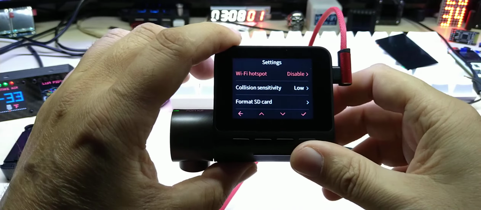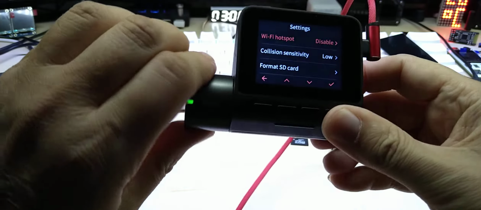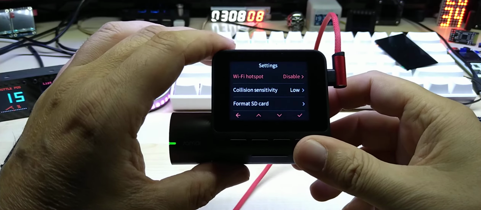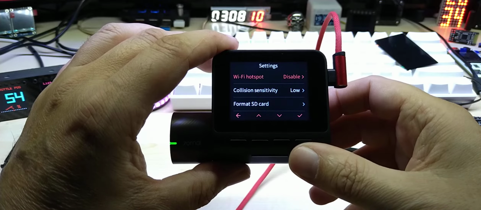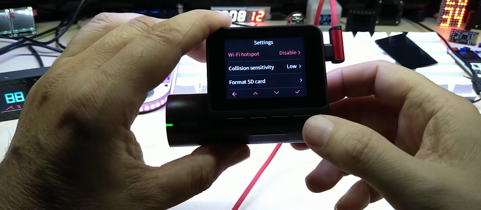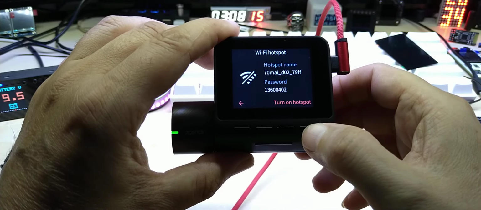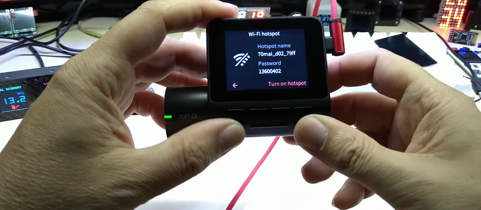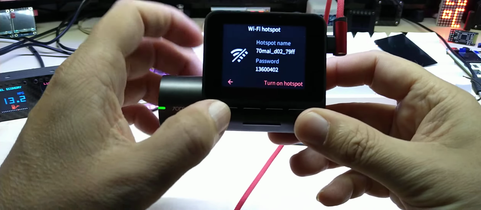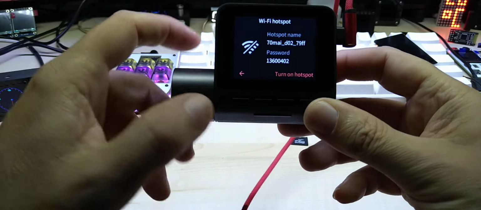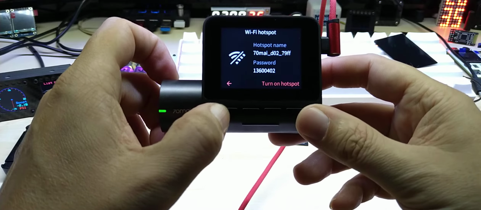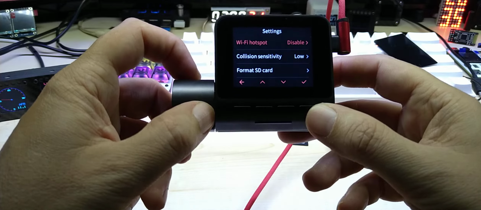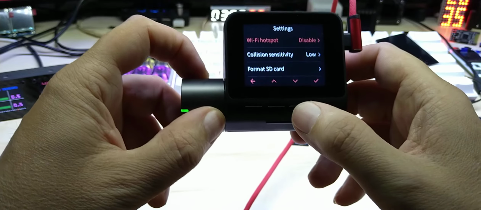Okay, here you have all kinds of settings. Obviously I didn't even say that in the first videos, it does have a Wi-Fi hotspot, so you can turn that on. And here it says the hotspot name and the password. Once you turn it on, your phone connects to it, and then you can use your phone as a viewfinder and watch the recorded videos on your phone.